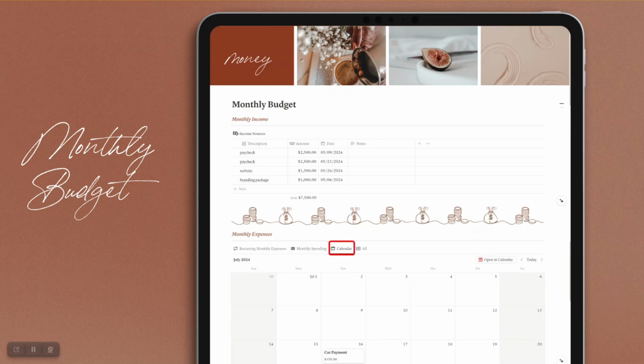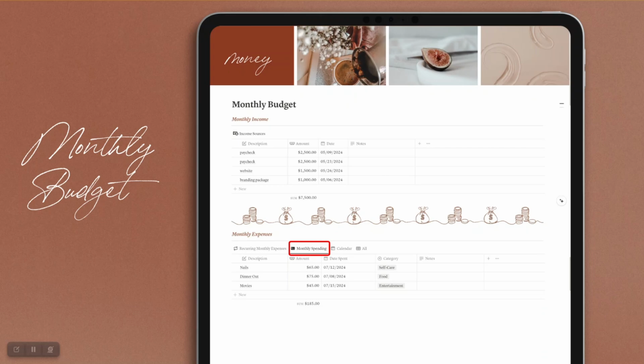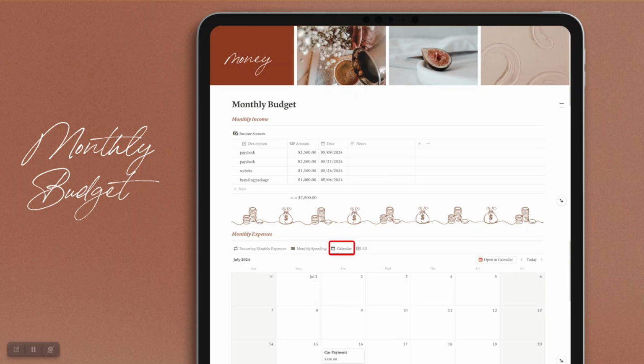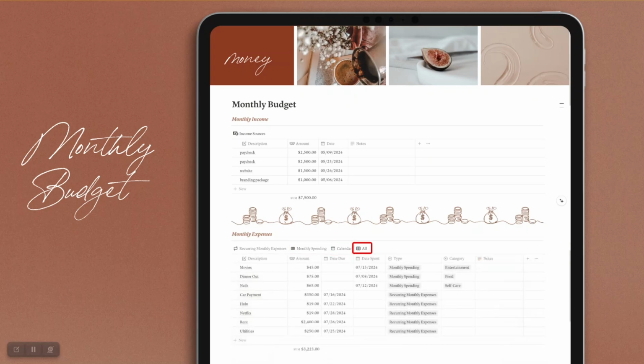This is a calendar view. As you notice in the monthly spending, we have a property that says the date you spent it. In the recurring monthly expenses, you have a property that says date due. And when you enter those dates, they will appear here in the calendar. And then you have this area where everything is all together so you can see everything you have spent for that month, the recurring monthly bills and your spending all in one place.